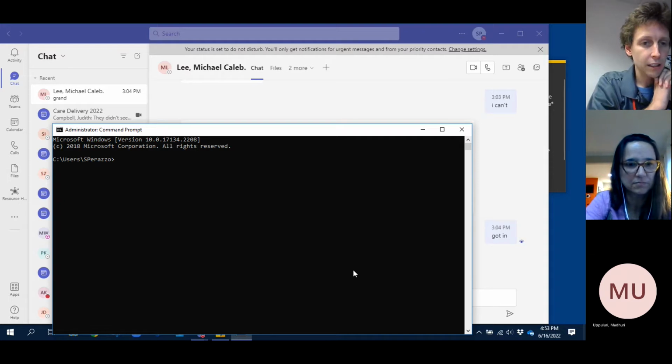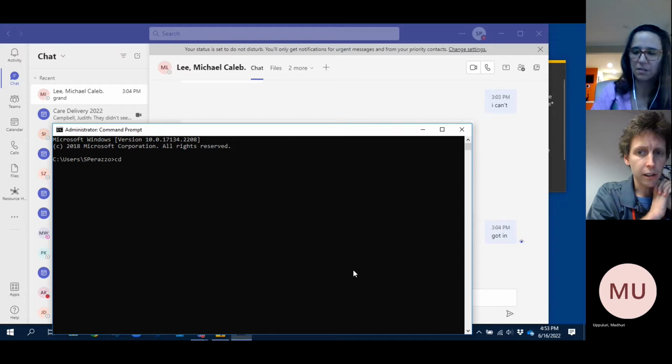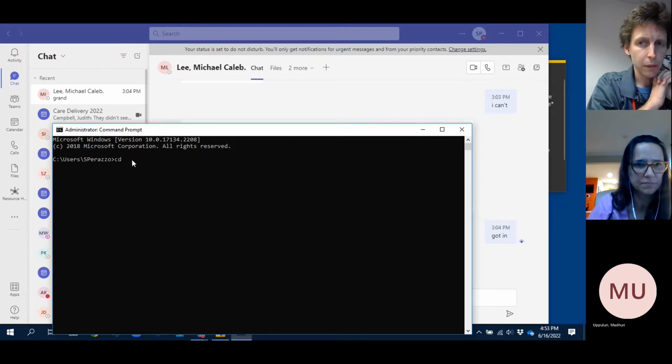So you'll do cd space. cd space, yes. And then paste the directory that you're going to create the virtual environment in.